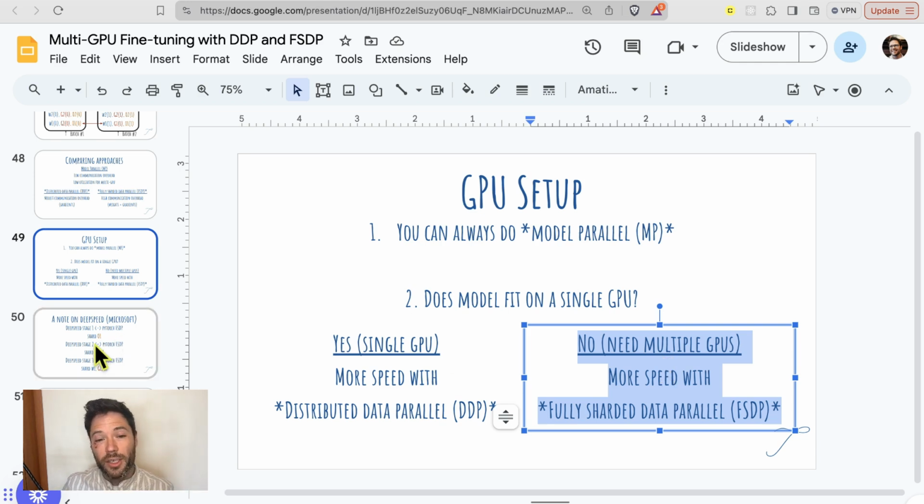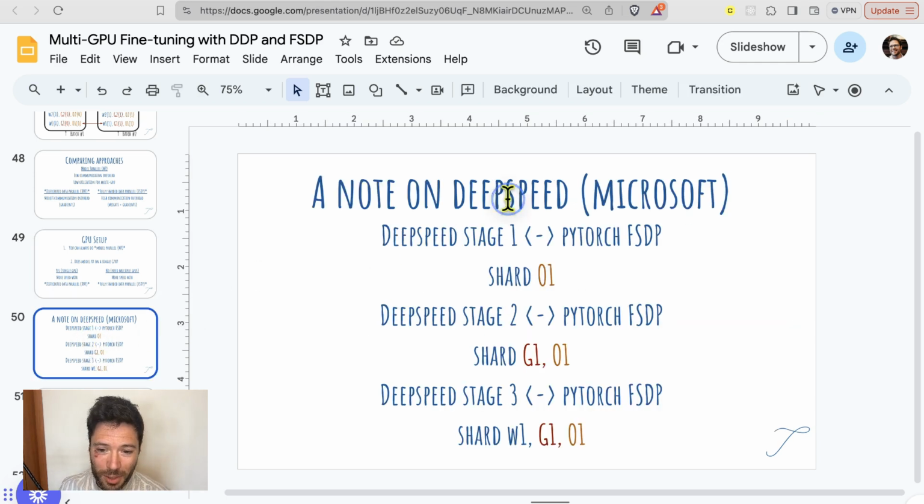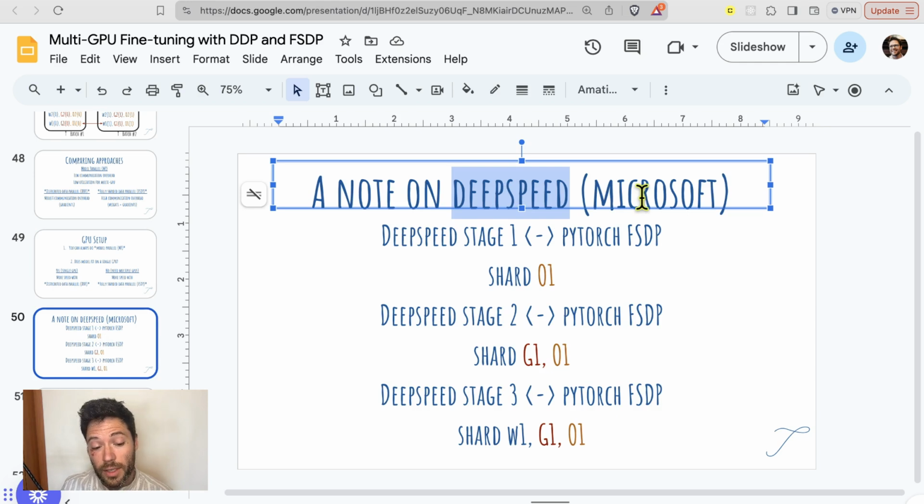Just a note that although there are pure PyTorch libraries available here for each of the approaches, there is also a library called DeepSpeed, which is a development of Microsoft. It's basically an extension of PyTorch, but it does things a little differently than the PyTorch implementations. And it also has different naming. So here's the explanation of naming. It's easiest to start by thinking about DeepSpeed Stage 3, which is equivalent to PyTorch fully sharded data parallel. It involves sharding the weights, the gradients, and the optimizers. So basically DeepSpeed Stage 3 is equivalent in effect.